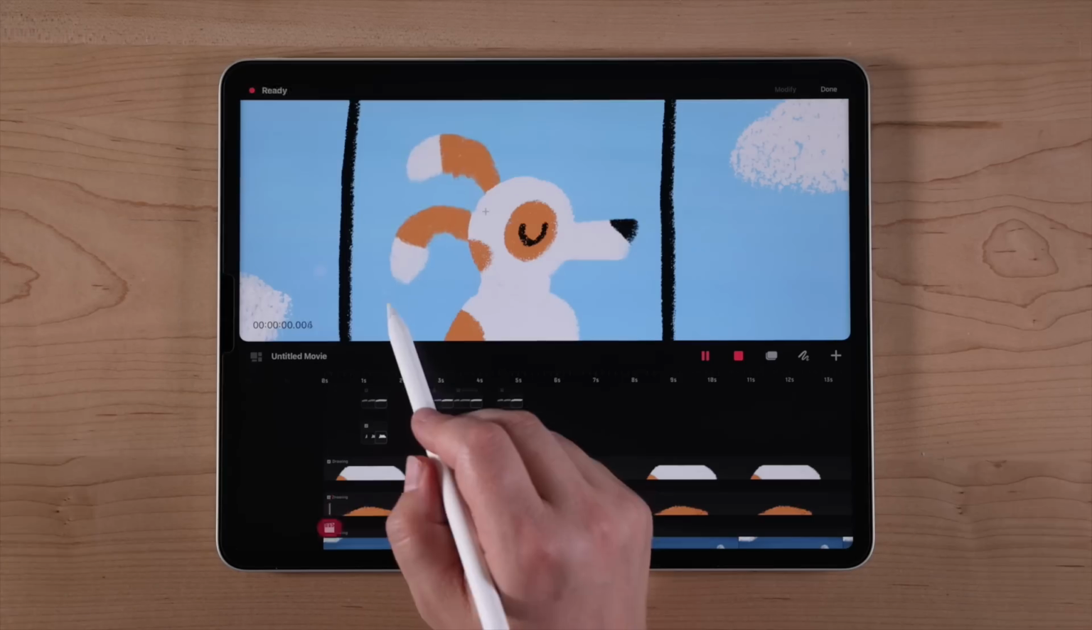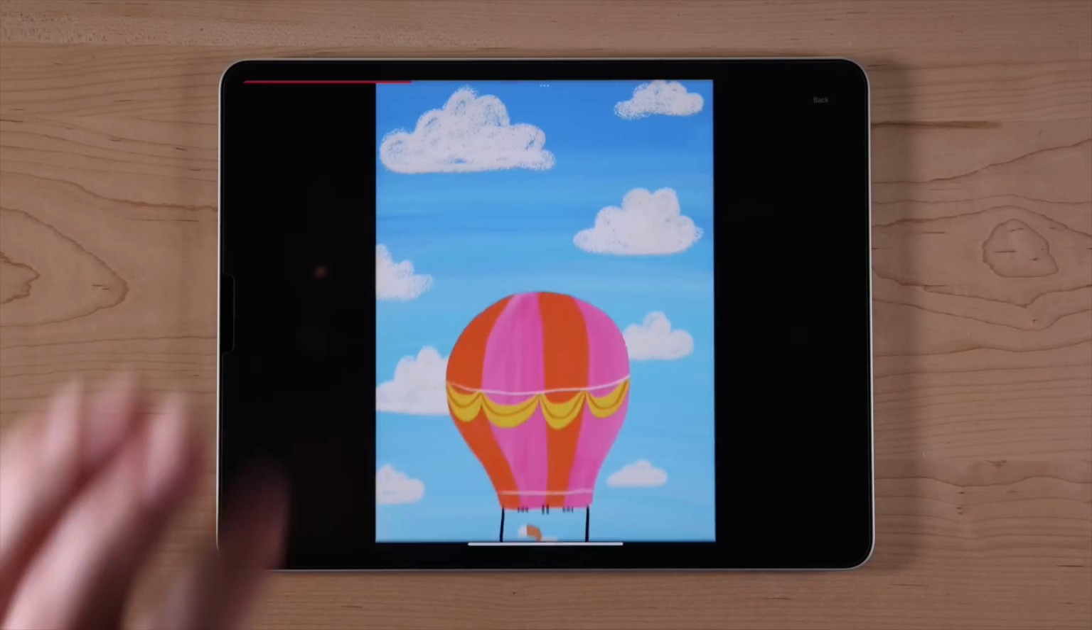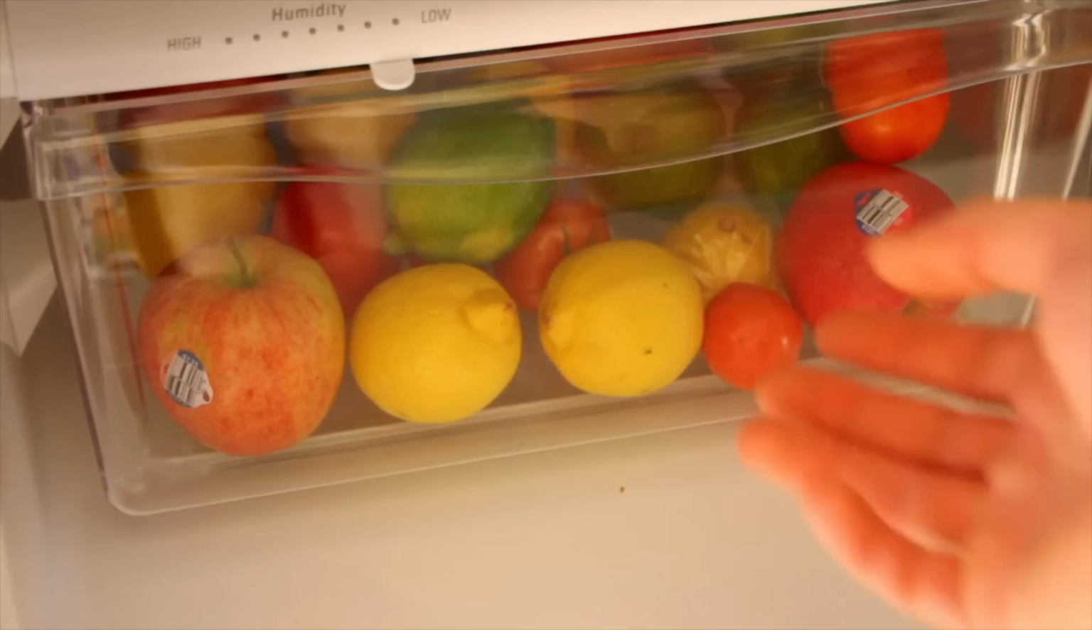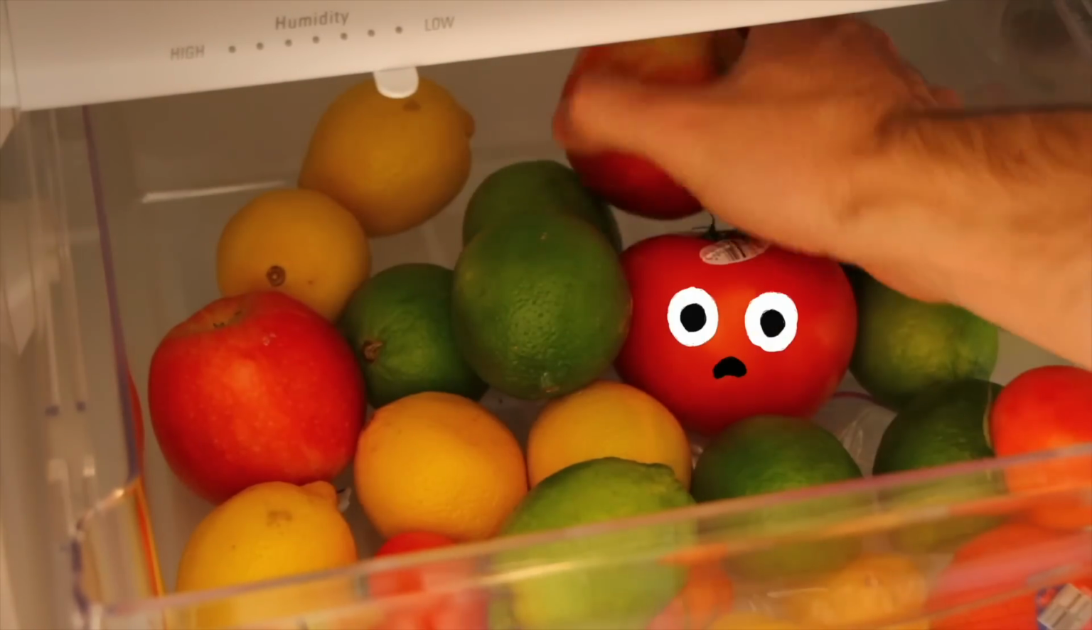Now, while Dreams is a powerful tool that can make full-length, complex animations, let me make this clear, you do not have to be an animator to have fun and get creative with this app. I'm decidedly not an animator. I am a hobbyist at best. And I have found that using this app has awakened a whole new side of my creativity.